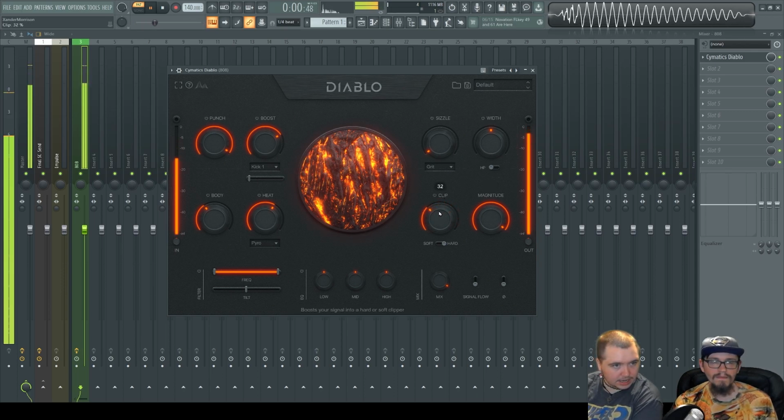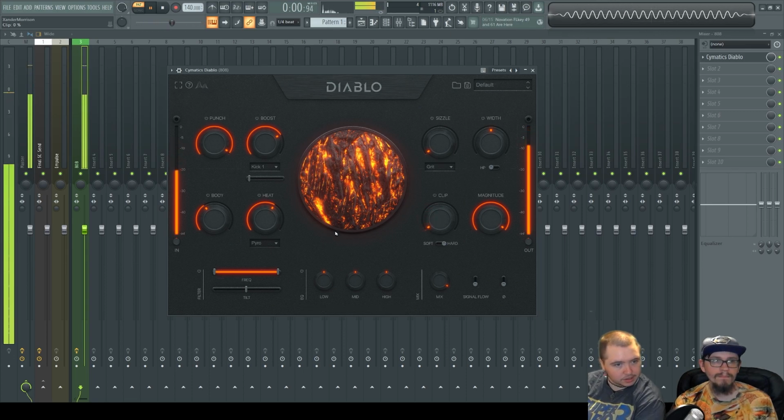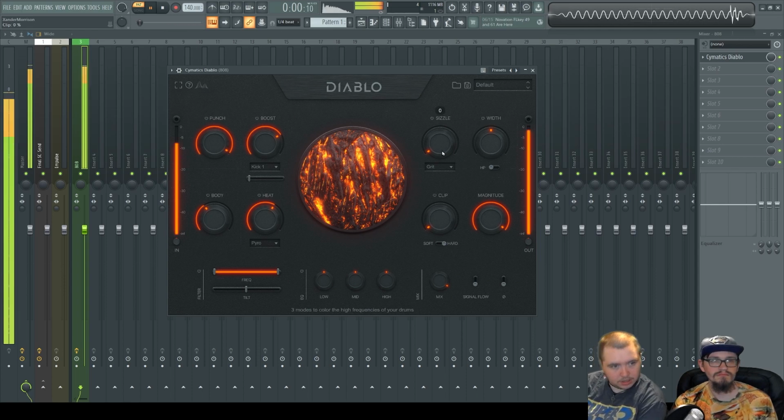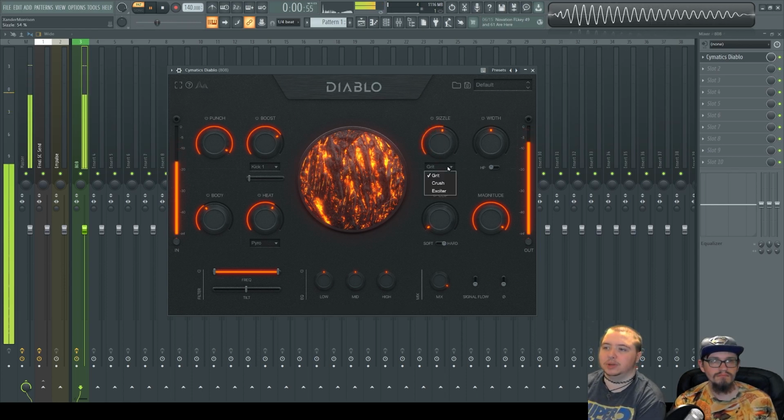I wish the little like hell lava circle in the middle was a little more dynamic. Yeah. I wish it got a little darker between hits.